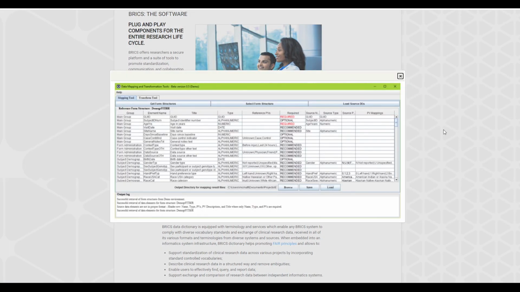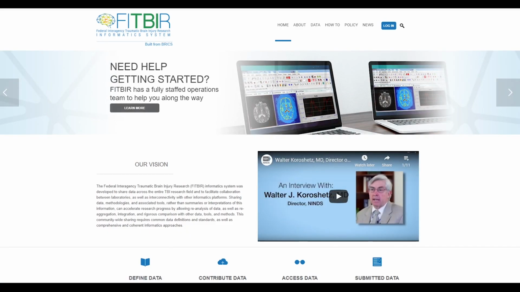This tool allows you to map data that may be stored in a certain format on your end to the FITBIR Data Dictionary. You will be creating a mapping file that can transform your data's format to the FITBIR format. Please contact FITBIR operations if you'd like to use this tool. Finally, I will show you how to make a form structure in FITBIR.